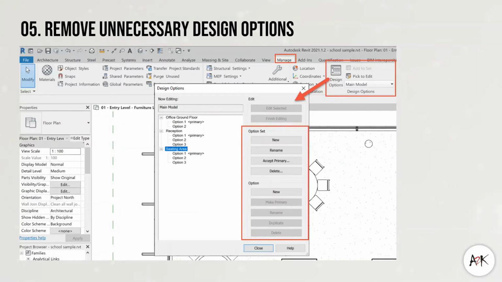So always, when you no longer require those design options, make sure you accept those primary options and remove unwanted ones as well.